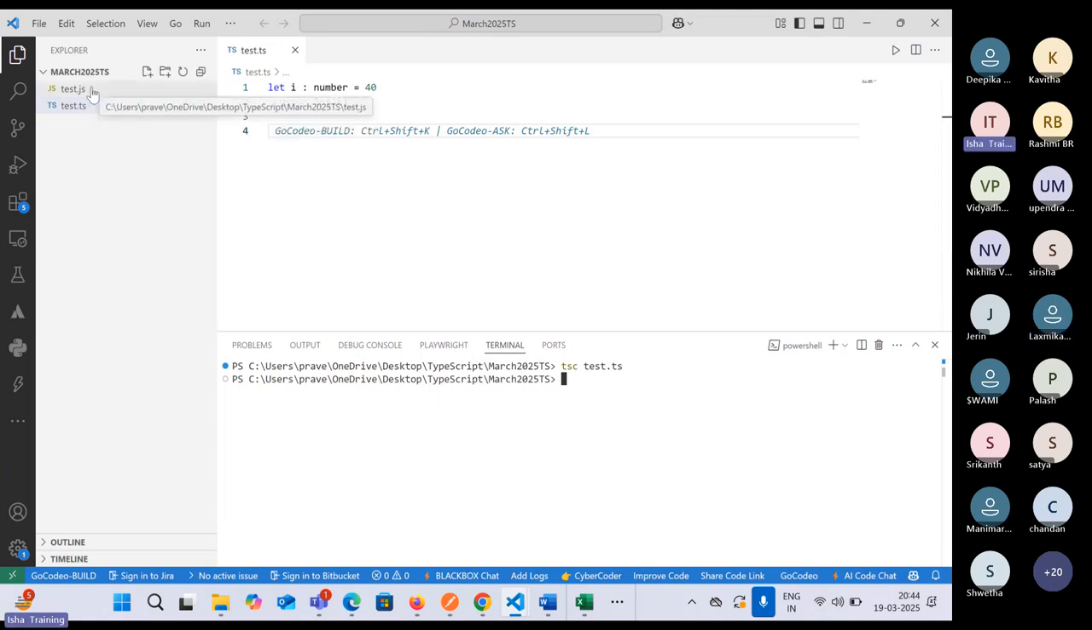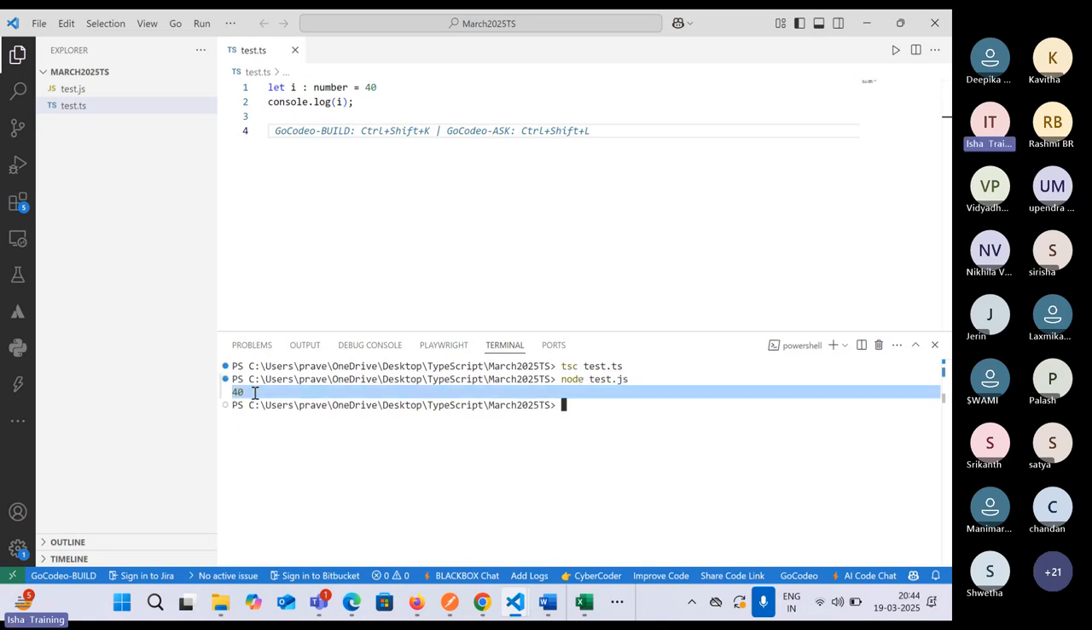Now if you have to execute and get the result, you have to run the JavaScript file that it has created, by saying node followed by the file name, which is test.js, and then it will return the result. This is a bit tedious, where you have to type two commands, and that is where it is simplified by using the tsx command.